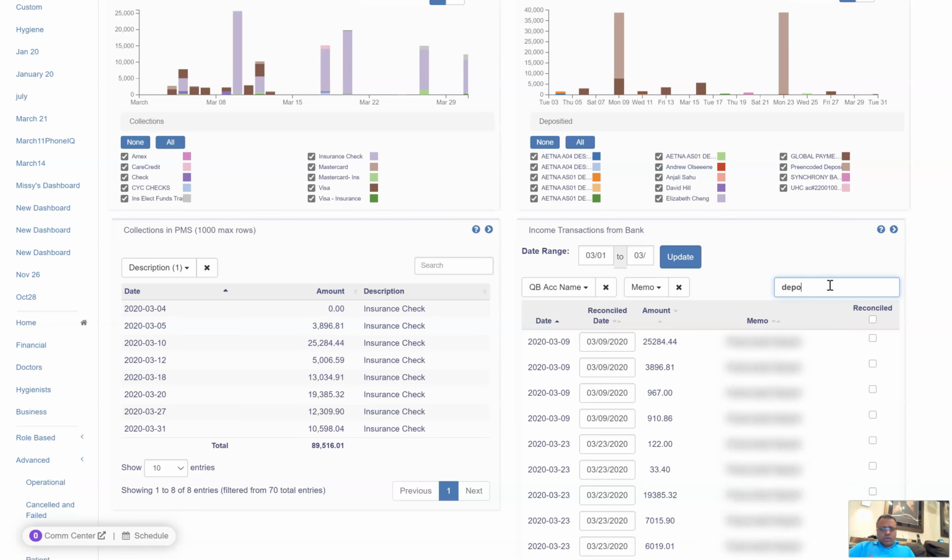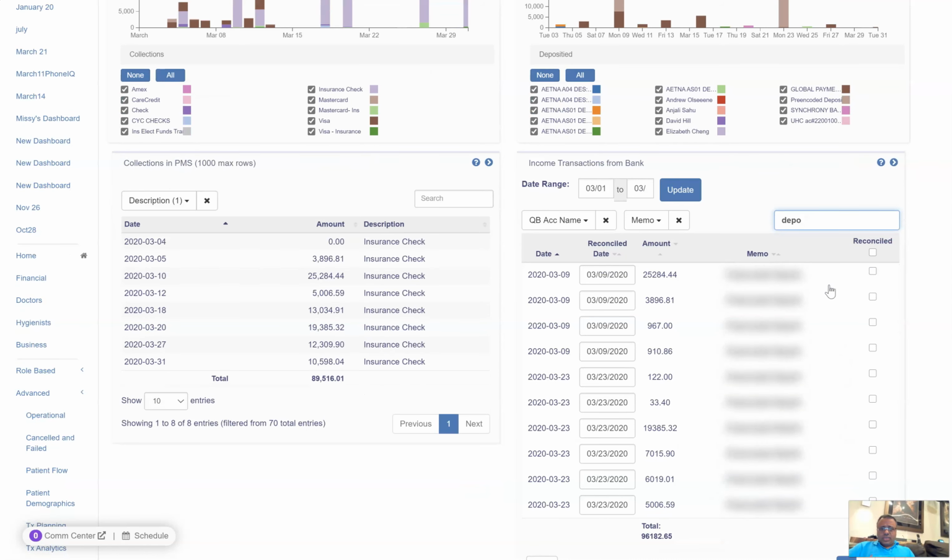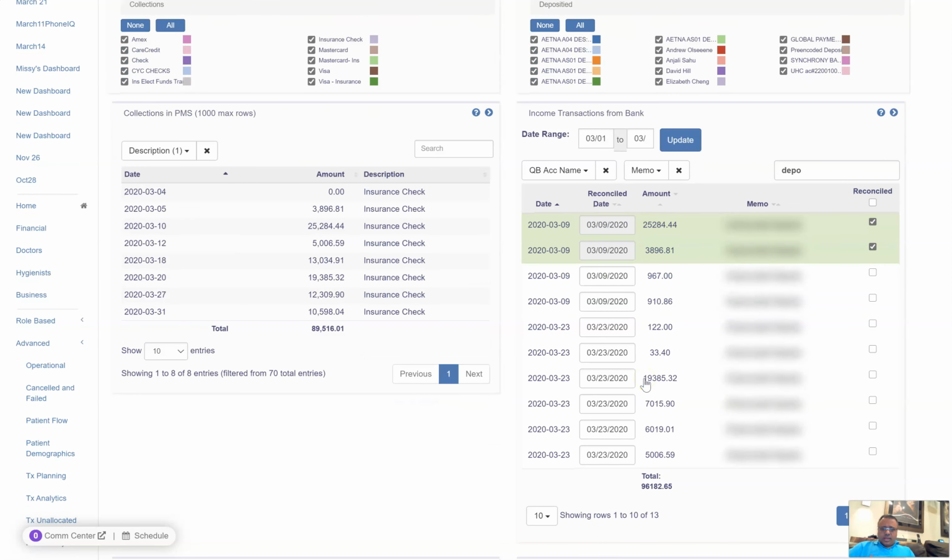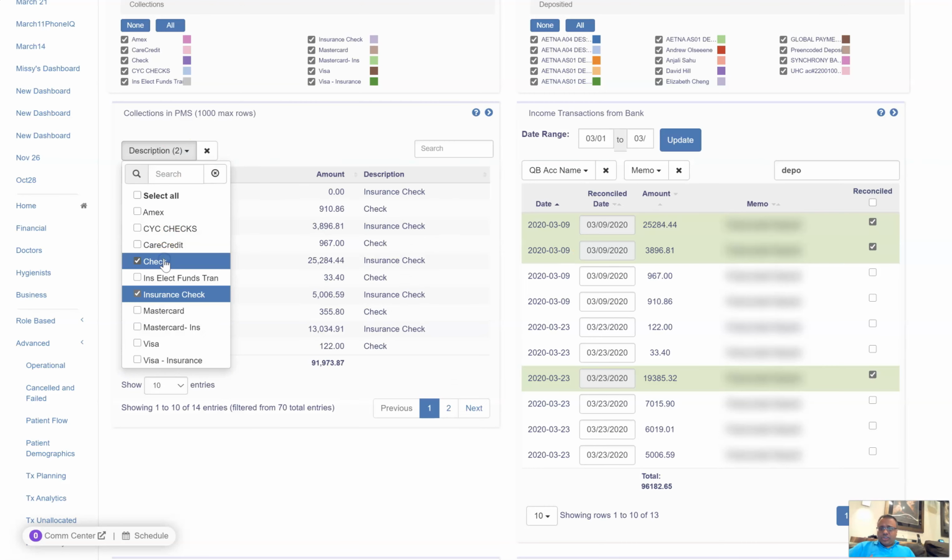I'm going to search for deposits. And I have my insurance checks right here. I can say, fine, this is reconciled. So is this one. My other stuff, I can just go down the list and mark this $19,000 as reconciled as well. And there are probably others, for example, checks right here.